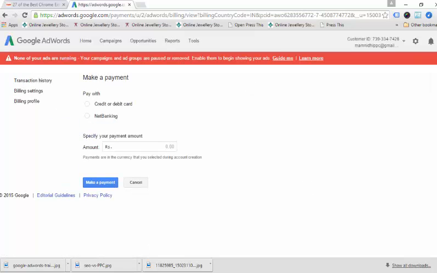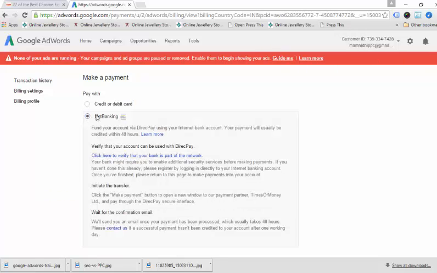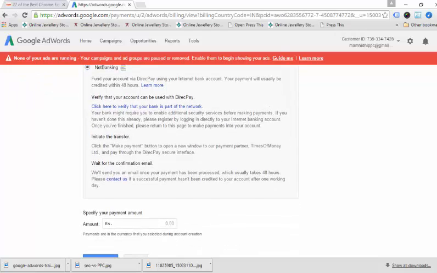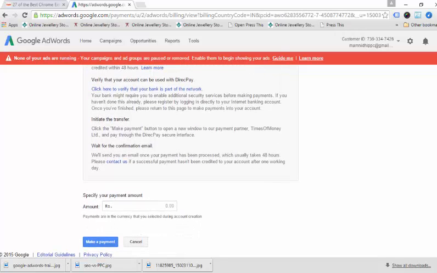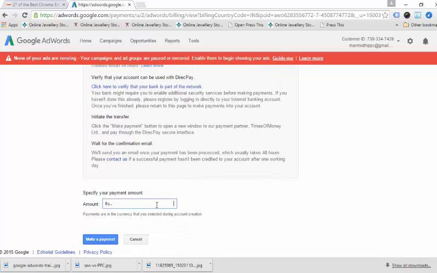See, there are two options, one is credit card or debit card and the second is net banking. In the postpaid or automatic payment, you had the option only of credit and debit card, but in this prepaid you have two options. You just select whatever option you want. You can select credit or debit card.